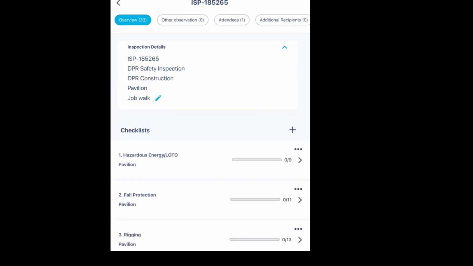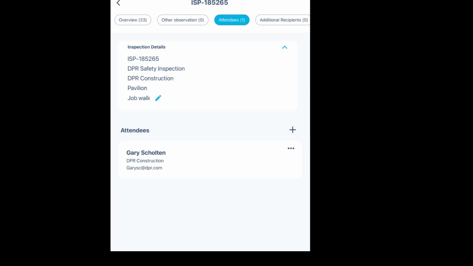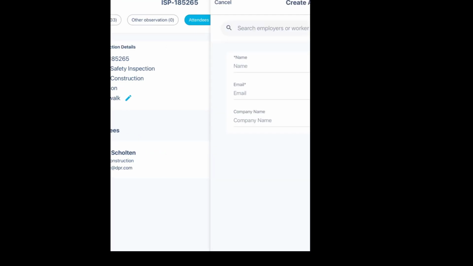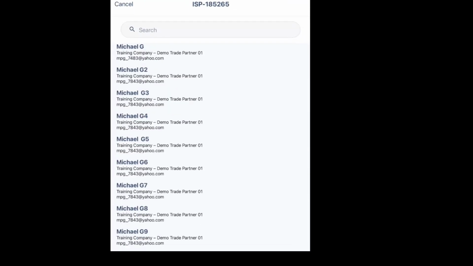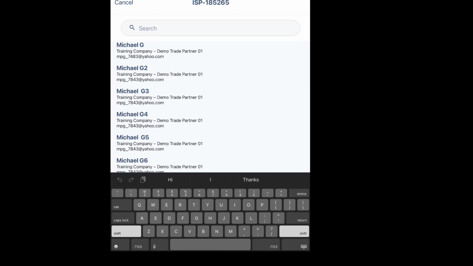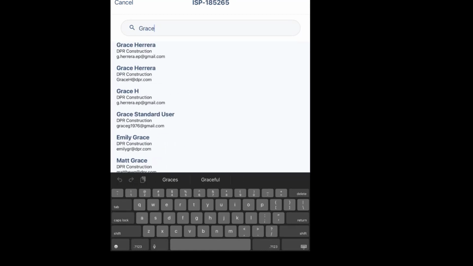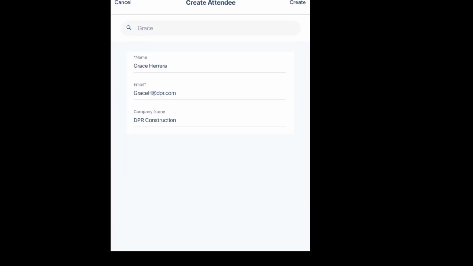And there's our inspection. Now, if you wish to add an attendee to this inspection, meaning someone on the project team that can participate in this inspection, then you would go to the top and select the Attendees button. You'll notice there's a 1 there in parentheses, and that's for me since I created this inspection. Now to the right of where it says Attendees, I'm going to tap the plus symbol. Then I'll go to the search bar and start typing in a name. Tap it again, and we'll select Grace Herrera. Then I'll go to the upper right-hand corner and select Create.